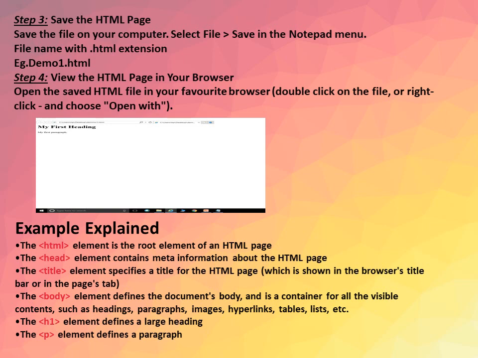Now step 4, view the HTML page in your browser. Okay, so we have to open that page in a browser because it is a language HTML which is used to create the web page, so that we are executing that code in a browser. Open the saved HTML file in your favorite browser. Double click on the file or right click and choose open with, that is a particular browser. So it will display my first heading, my first paragraph. So it is the output which is displayed in a browser, that is the Internet Explorer. I used Internet Explorer.